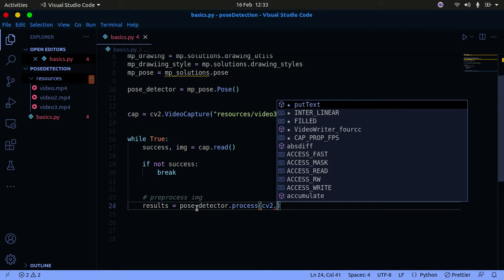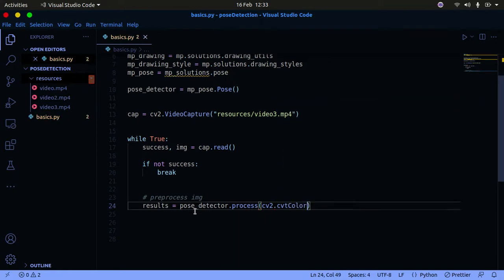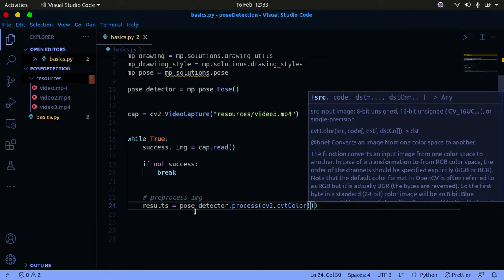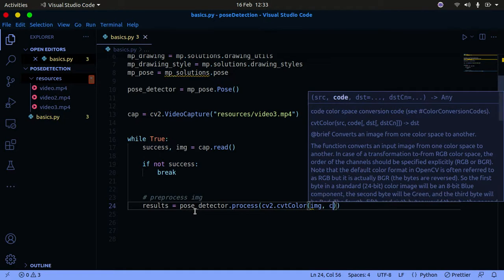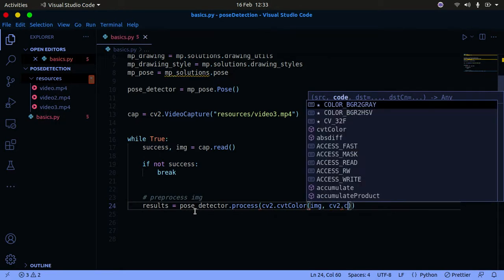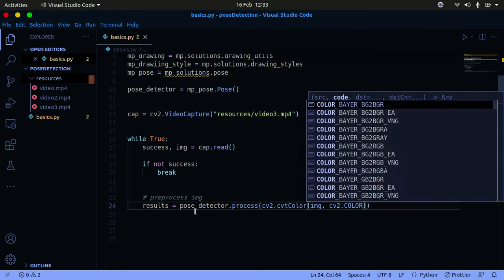So we're going to say cv2.cvtColor, so convert color, and you want to say the source is going to be the image, and then you want to say what you want to take it to. So cv2.COLOR_BGR2RGB, just like that.